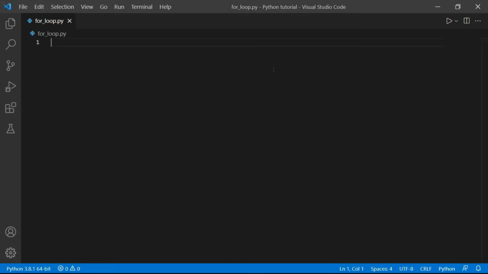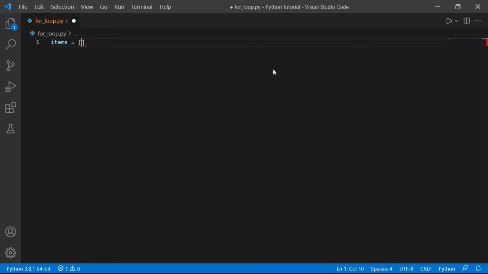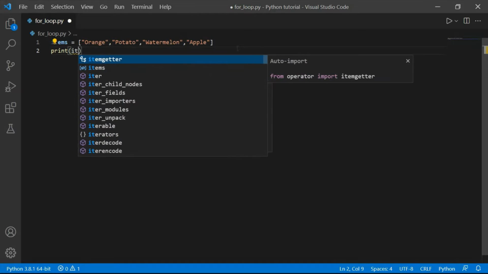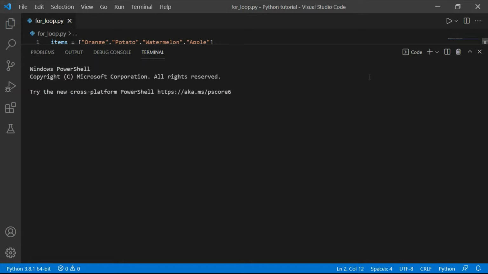Suppose there is a list, the name is items. We will give some fruits: orange, potato, watermelon, and apple. This much will be okay. Now we will print items. The second terminal is starting, and we got the list printed over here.